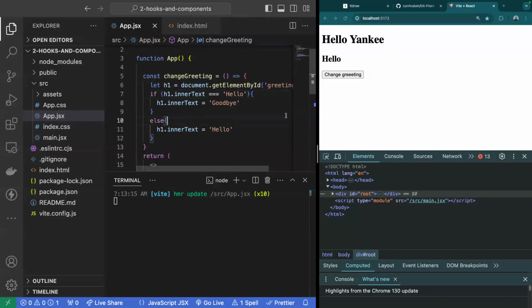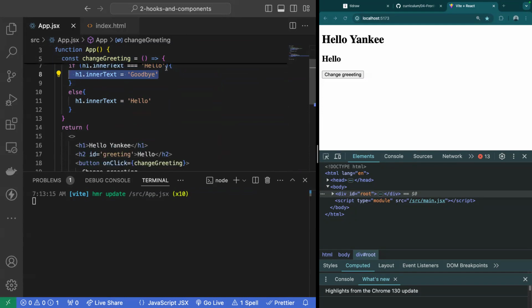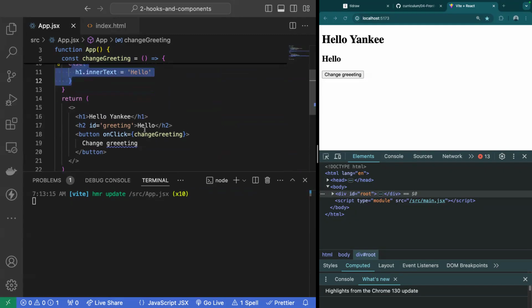All right, so there's my changeGreeting function. When it's activated on that click, it's going to capture the h1 element. I am then going to analyze the inner text. If the inner text is equal to hello, I'm going to change it to goodbye. If it's anything other than hello, I'm going to change it back to hello.